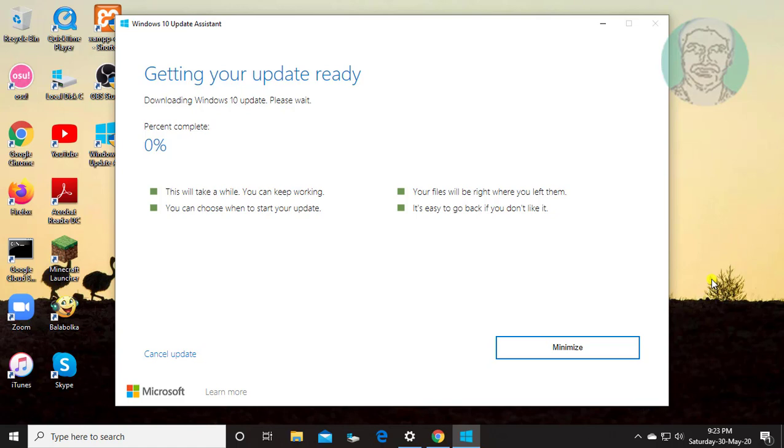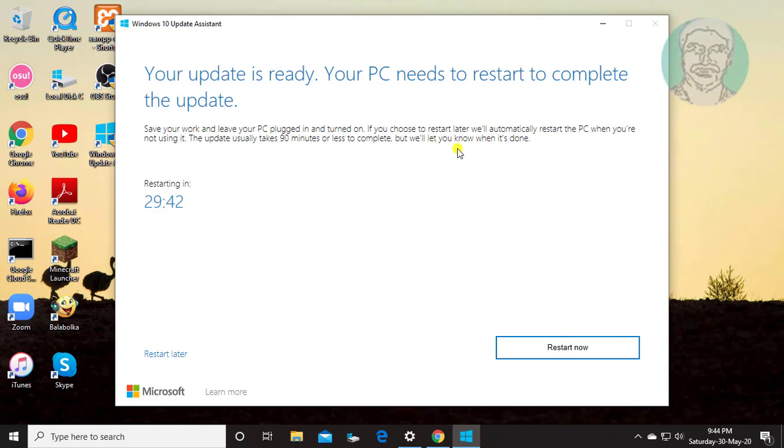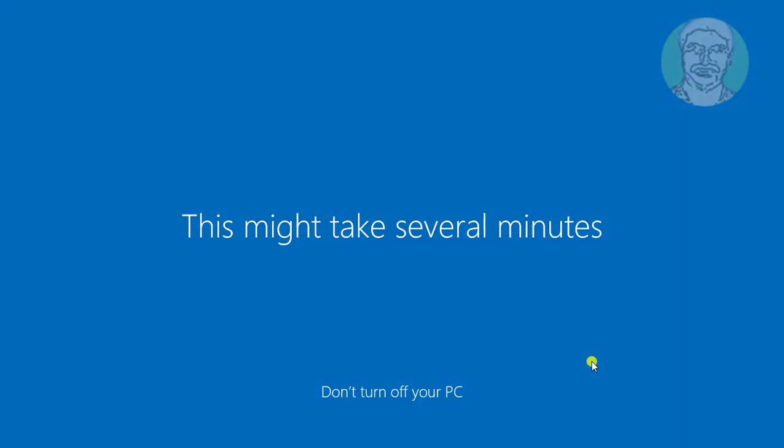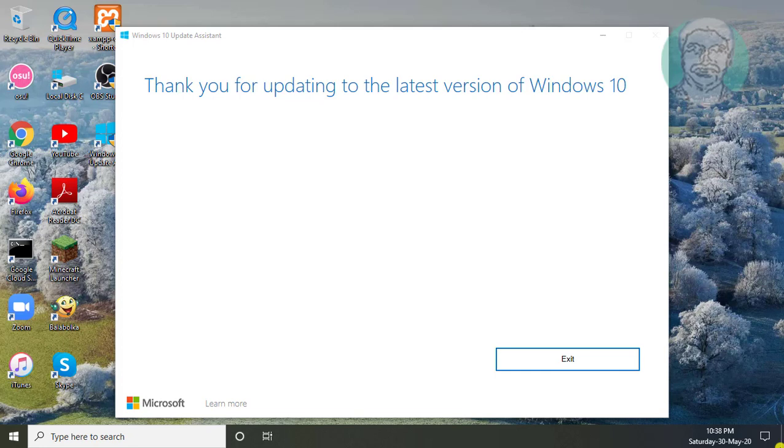Downloading Windows 10 update started. Updates downloaded successfully. Click Restart now. Successfully updated to the latest version of Windows 10.